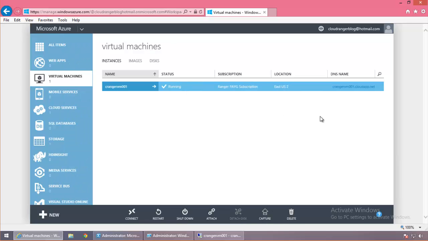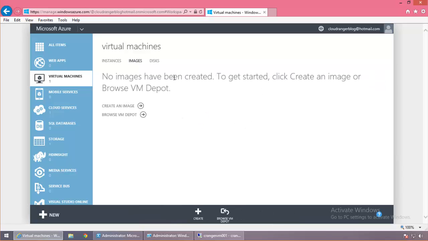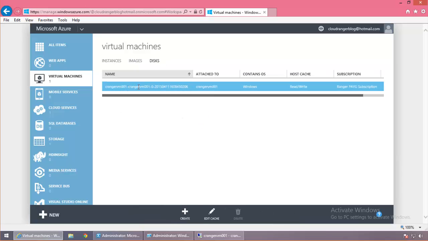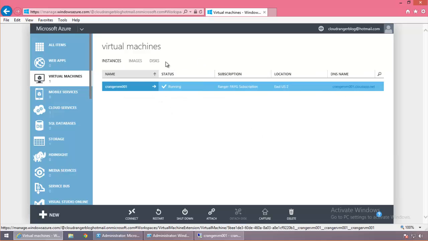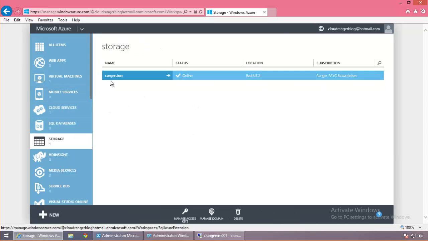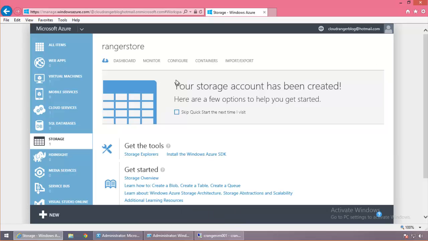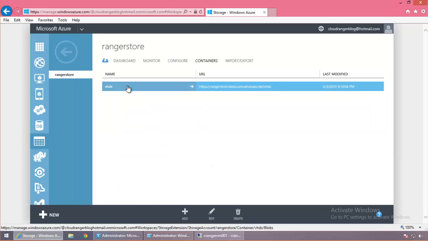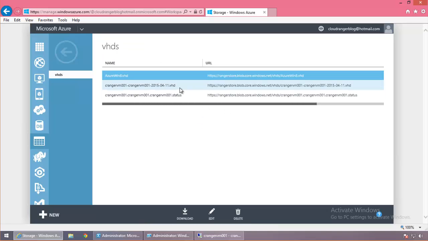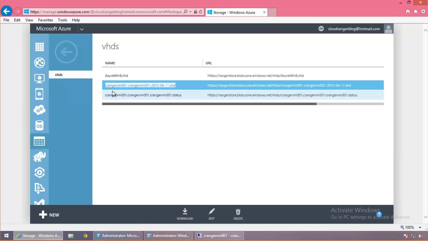I want to show you a couple of things before we get started. If we go to the Images tab right now, there's nothing there. If we go to the Disks tab, this is the operating system disk that we have for this virtual machine. From our previous session, we understand all of this. Go to storage. I have a storage account created, Ranger Store. Ranger Store has the container for VHDs that stores the VHD for the operating system of the virtual machine I created, CRanger VM001. Ignore this Winit VHD for now, that's something else. But these are the two files that were created because of CRanger VM001. So this VHD.